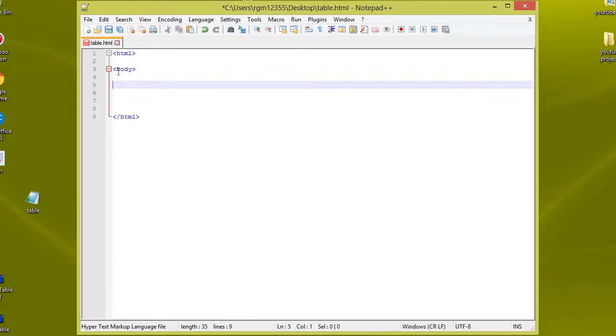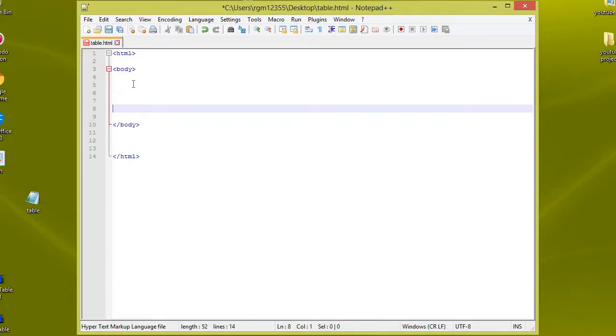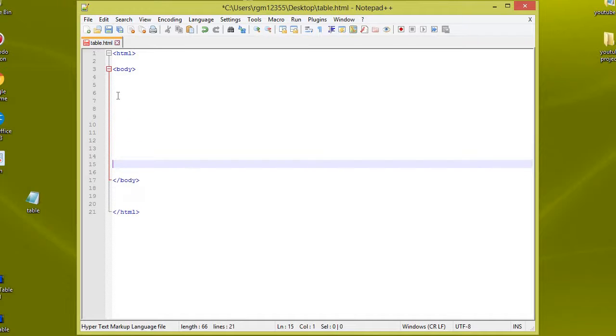Open a body tag. Closing body tag. Everything that goes inside the body tag will appear on the web page. Okay, and we'll be making an HTML table. Just open tag, left arrow, table, right arrow.